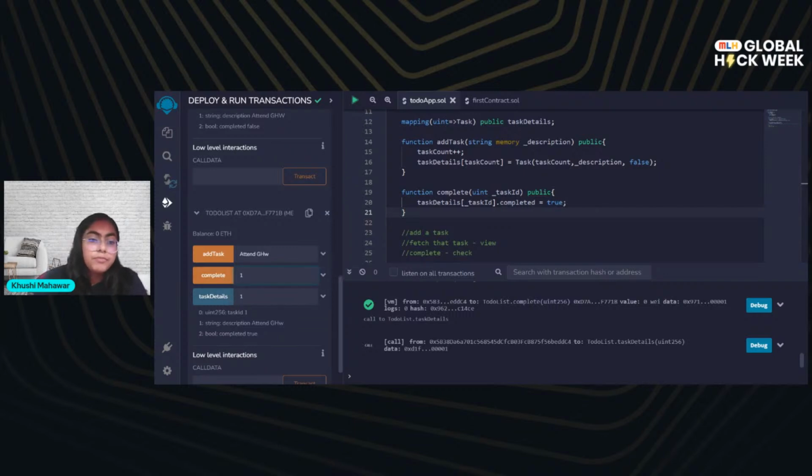What if I fetch details of a task which does not even exist? So it says task ID zero, description does not even exist, and then completed status is false. So this task does not exist. Do you think this call should even have occurred?